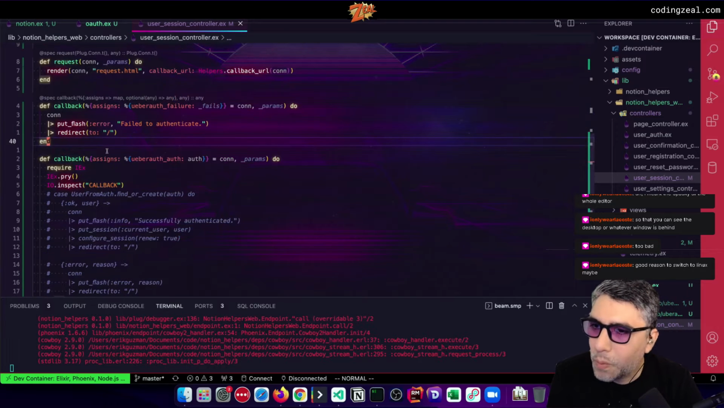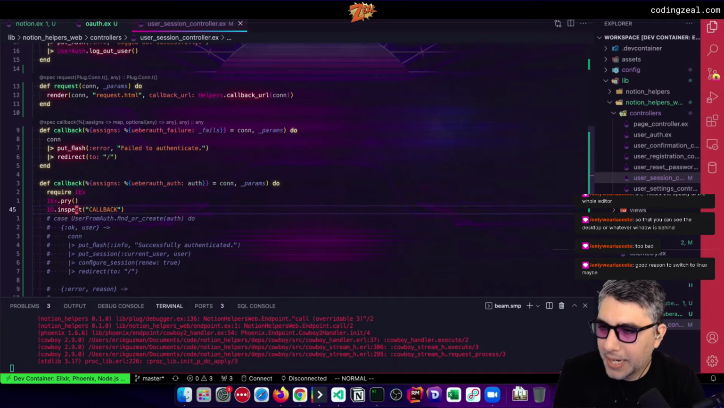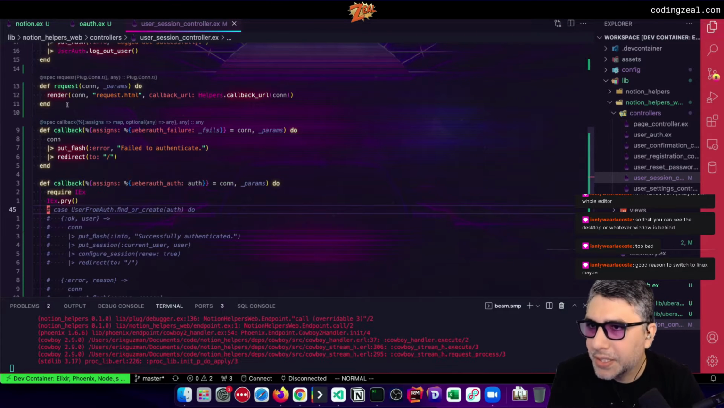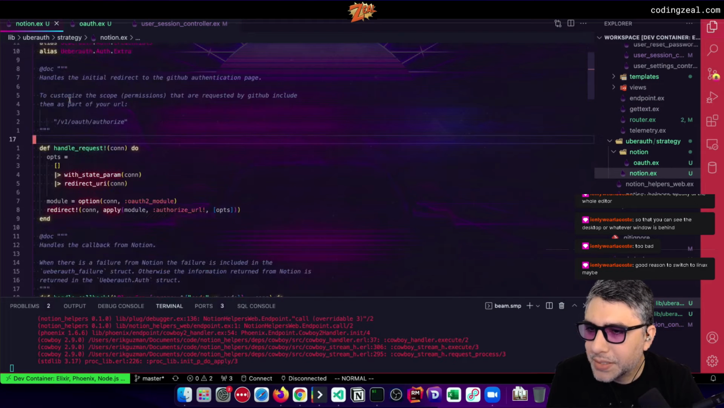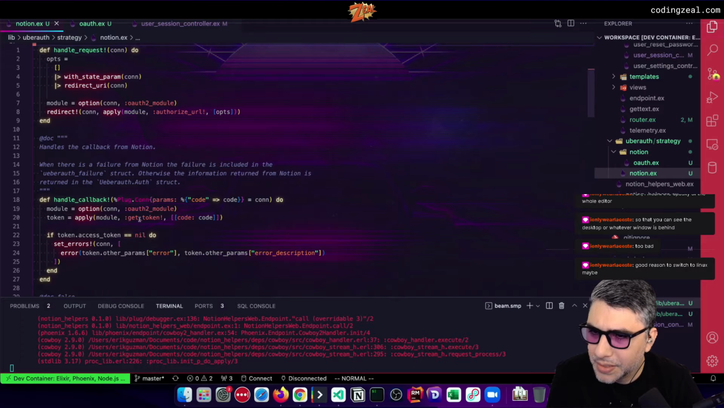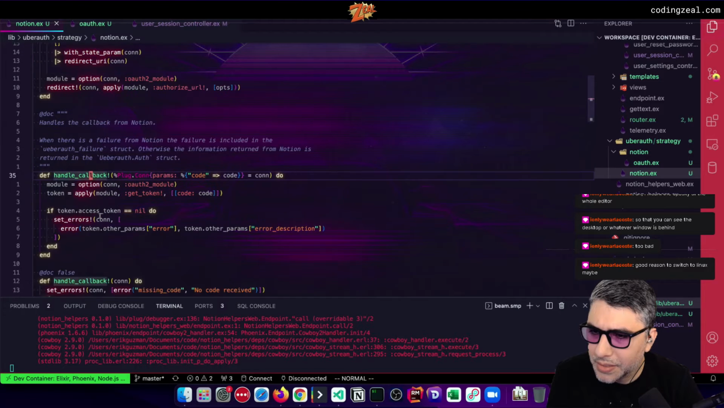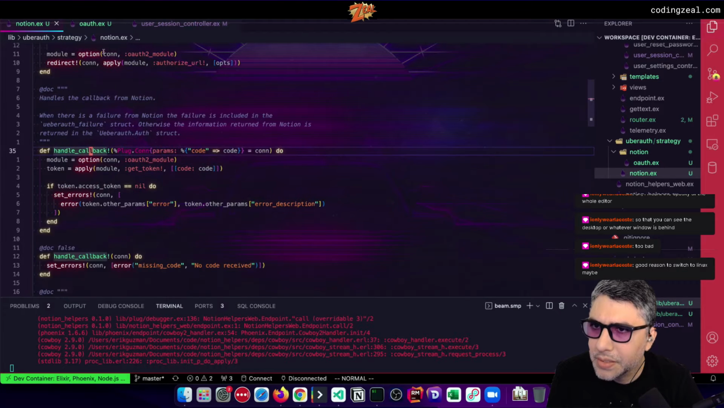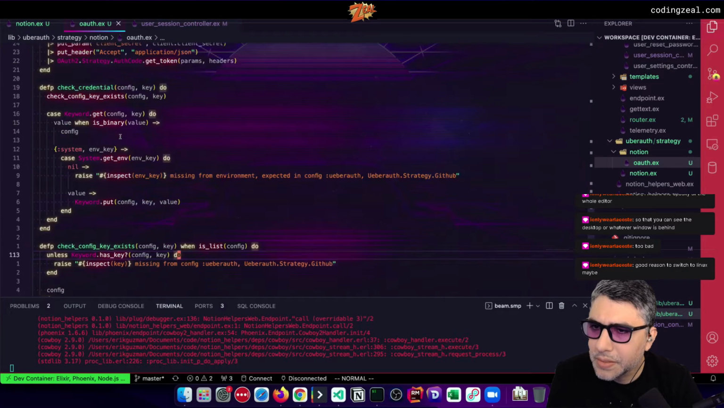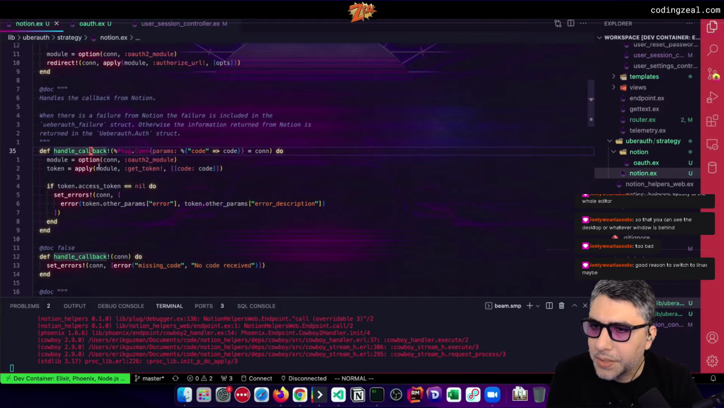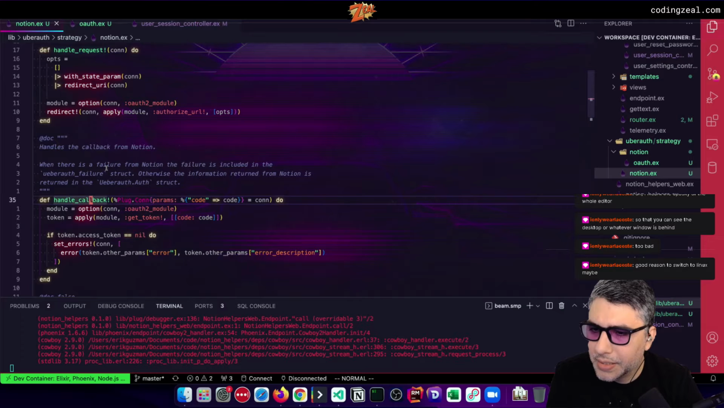Okay, so we've got to figure out why the callback errors out, because it's not reaching this point here. It's happening somewhere deeper in the guts of the application. So there is this handle callback.